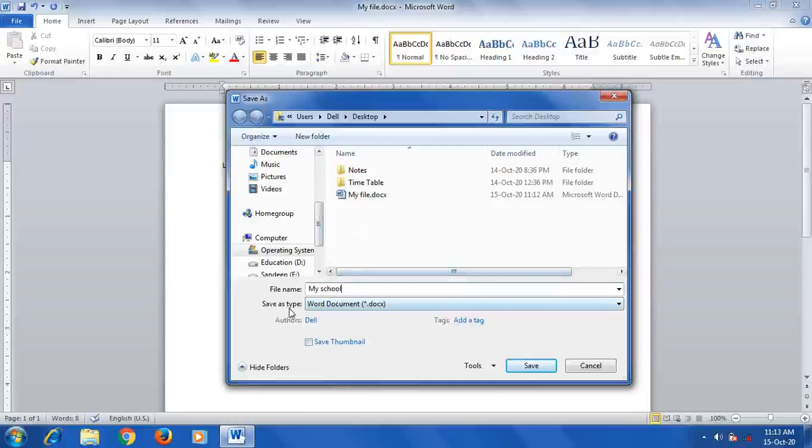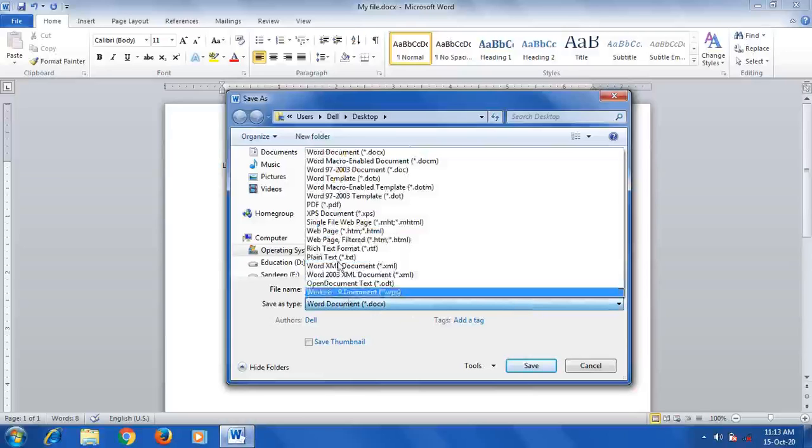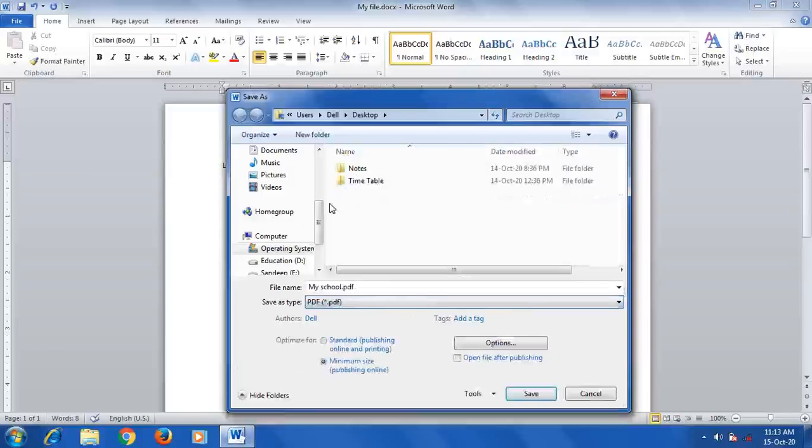So that's why, in Save as type, just click on that, and from this list select PDF. Here they are given two options. One is standard, publishing online for printing, and one is minimum size. You can choose this minimum size for sharing it on WhatsApp or on mobiles. It is used for publishing online. Then click on the save button.